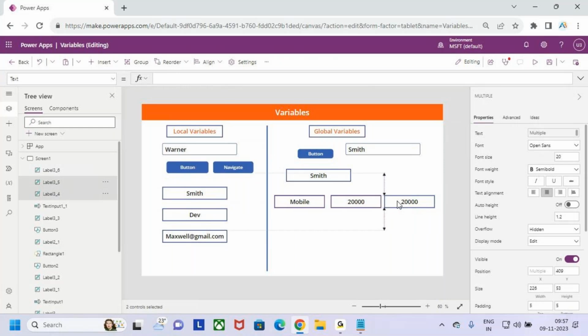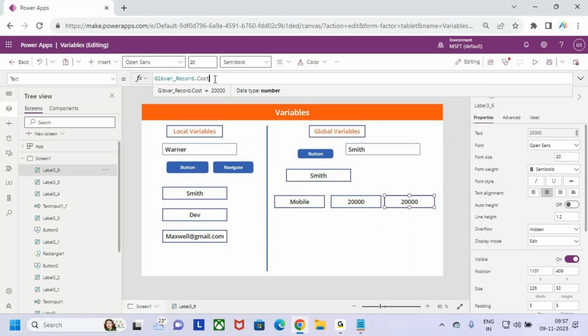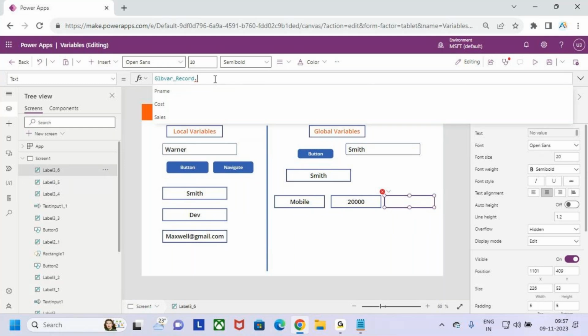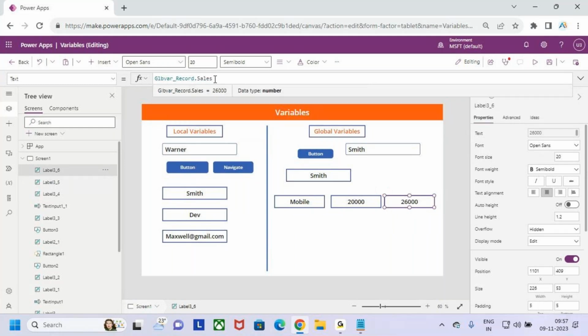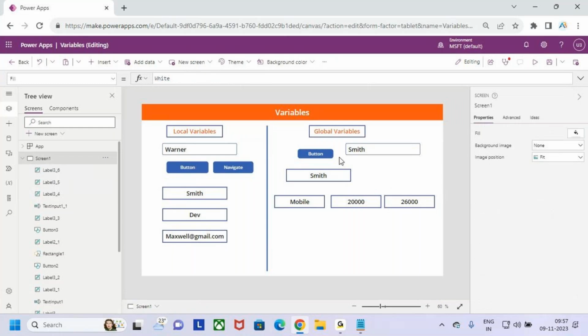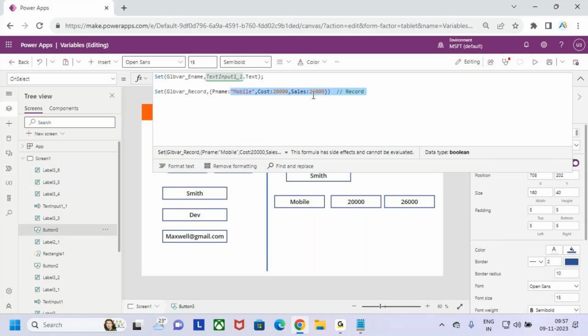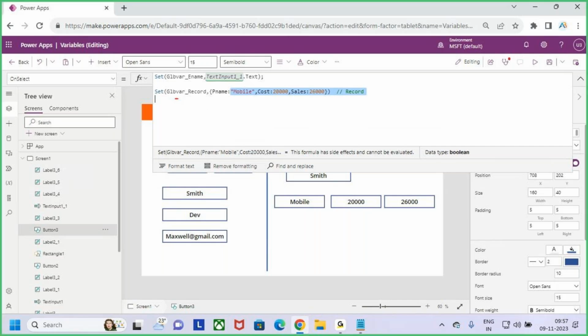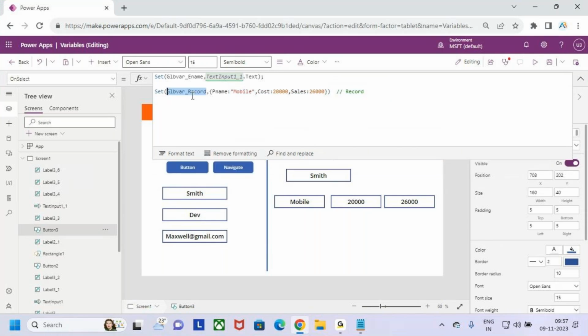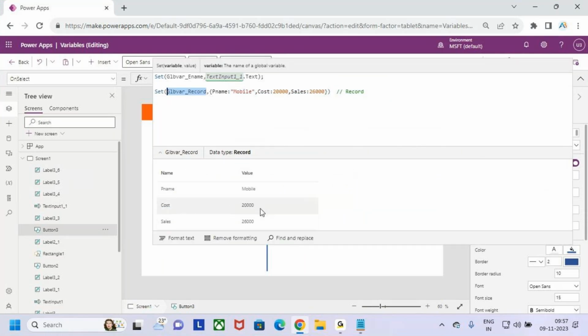Let's say I want to display the selling price. Now in place of cost, from this variable, that means global var record, this is a variable name, what do I want to display? I want to display the sales price. Whatever variable I declared here holds multiple values. If you are storing multiple values in a single variable, we call it a record. If you double click on it, you are able to see the values stored in this variable in the form of a record.